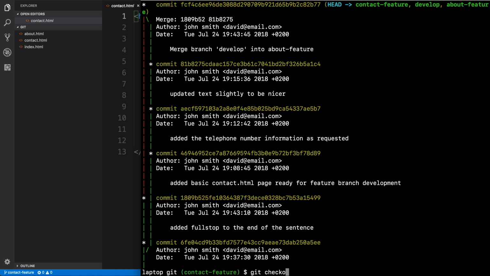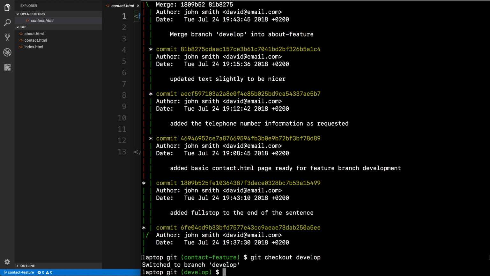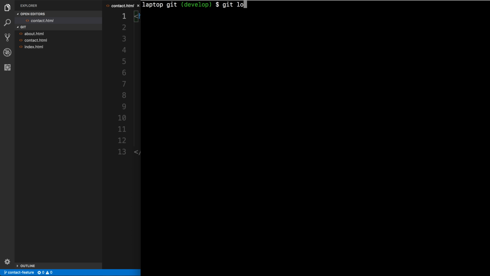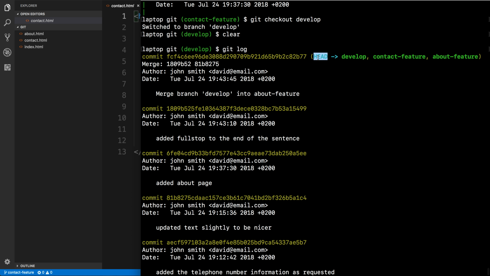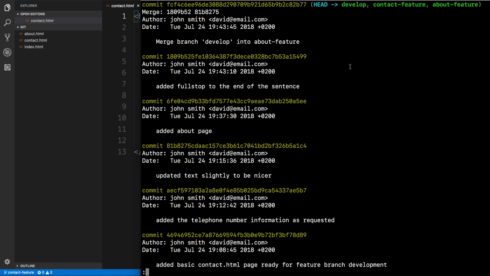So now we can go git checkout develop, and we do clear, and we do git log. And git log now tells you that the head, the most current point, is the same as develop, contact feature, about feature. So we now know that everything is up to date. The lead developer is happy with how the website looks and is ready to show the customer. The customer doesn't ever look at the development branch because it can crash on the development branch.